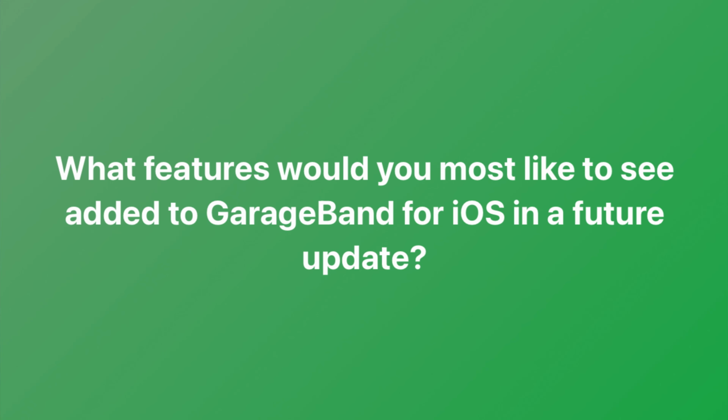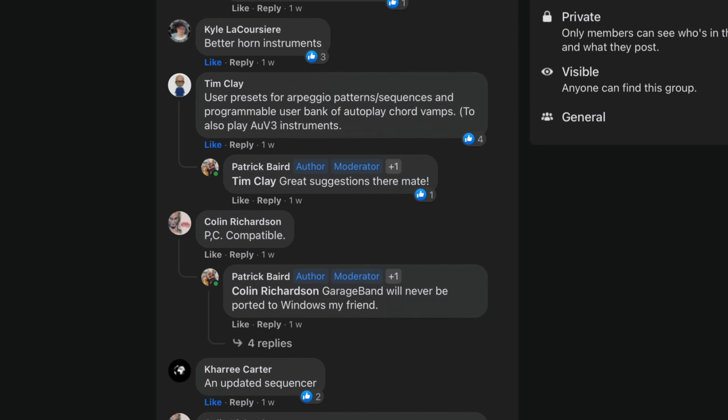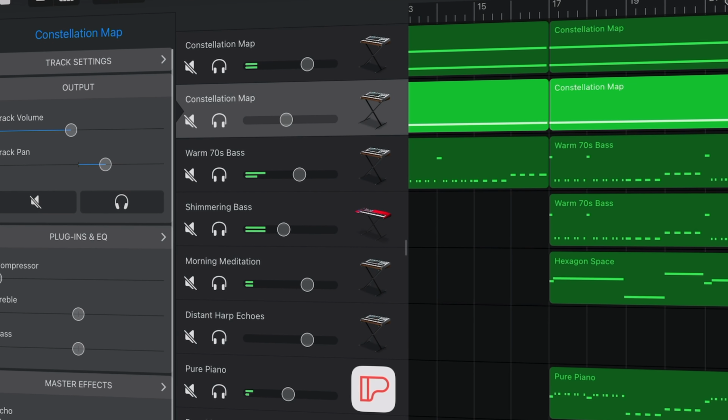So I asked you, yes, you, member of the GarageBand community, what features should be added to GarageBand for iOS? And wow, did you have something to say? Stick around to later on in the video where I'll share some of those too. First though, these are, in my opinion, 3 features that need to be added to GarageBand for iOS pronto.